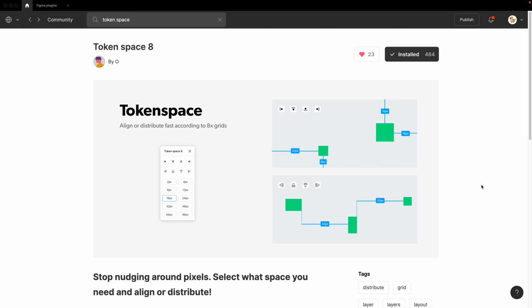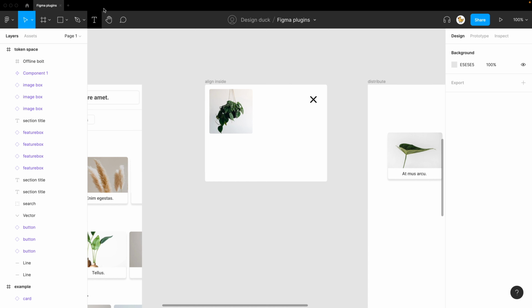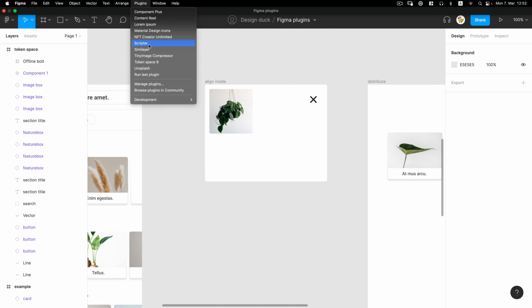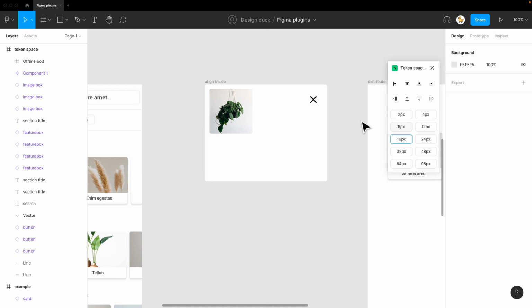The third plugin I want to show you is called Token Space. Token Space allows you to align elements within an 8-pixel grid. Let me show you. So first I'll go into the plugins menu, run Token Space, and you would have a small menu here. The top portion shows you where you could align, and the bottom shows you which pixel you're using.